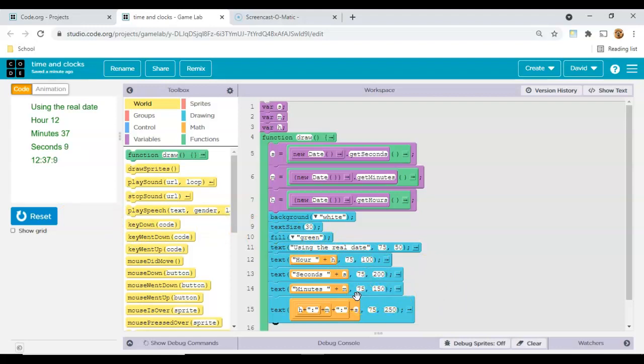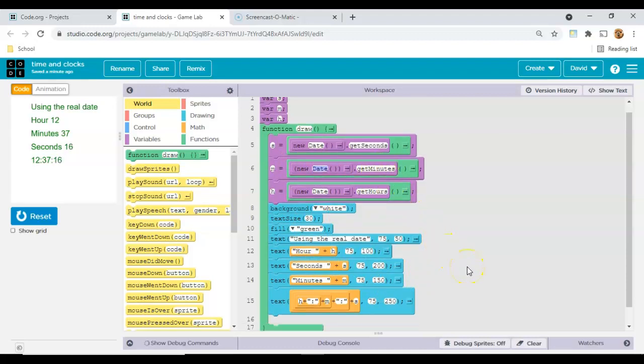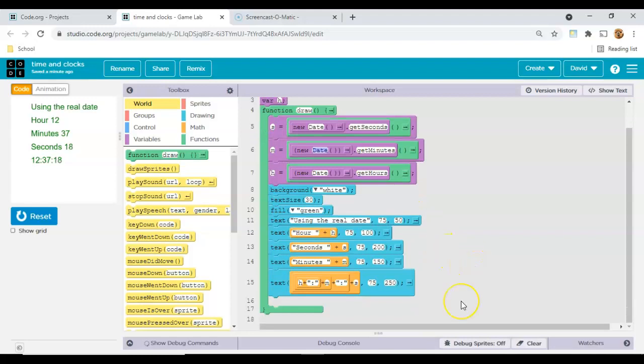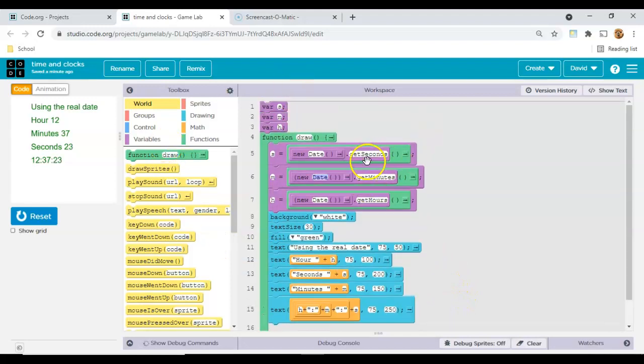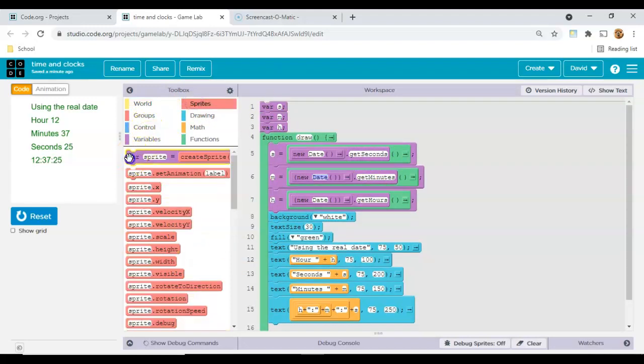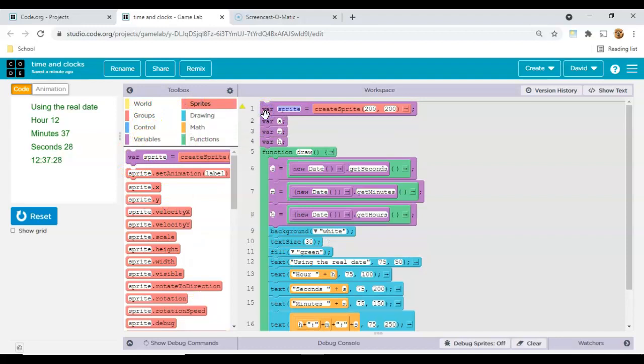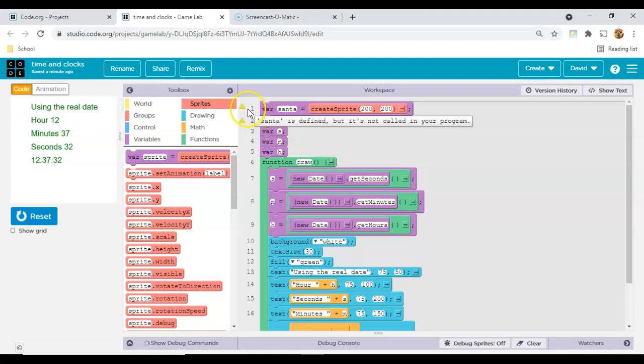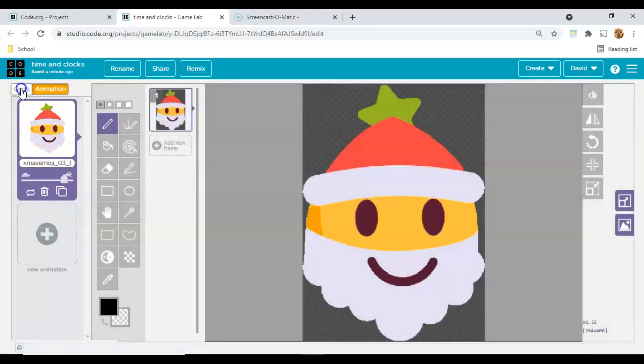Now you can do lots of cool things with this. You can get month in the same way, new date dot get month. You can probably do get year. So this is a way that you could use JavaScript to make certain things seasonal. In fact, let's try that really quickly. Let's make a little Santa Claus up here. And let's make him only show up at certain times. Okay, so there's my Santa.